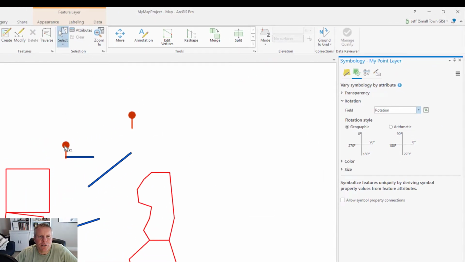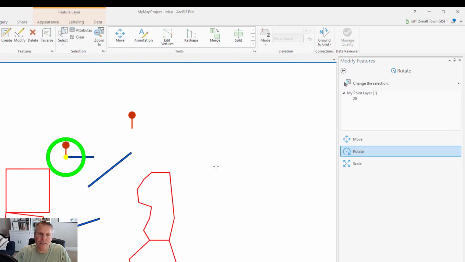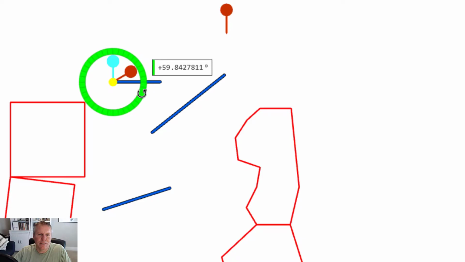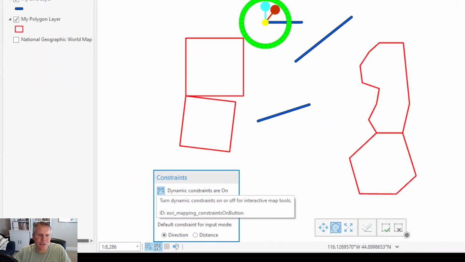Now if we select one of those points, I'm going to have to select a line and then go to my modify features pane. And now if I rotate, I grab that green circle, move it around, and it rotates the point. And you can see I've got that dynamic feedback there in that bar that shows up with the degrees in it. That shows up because I have the constraints turned on.